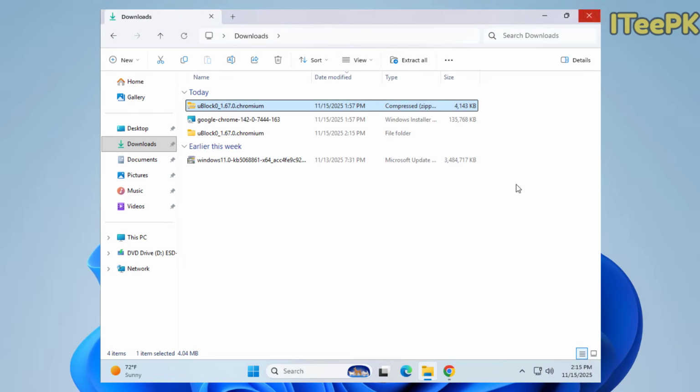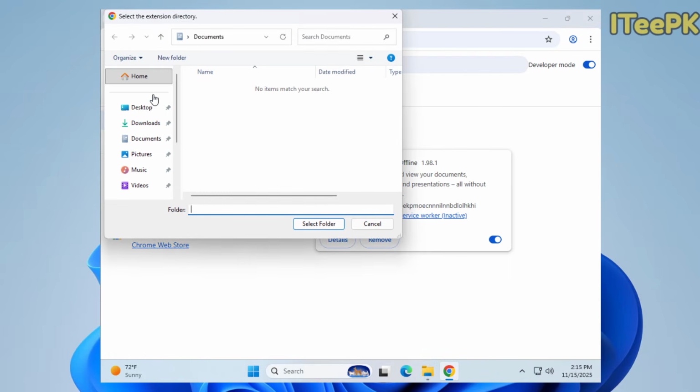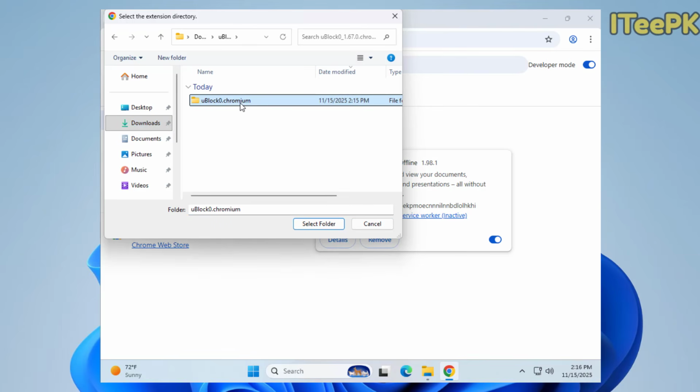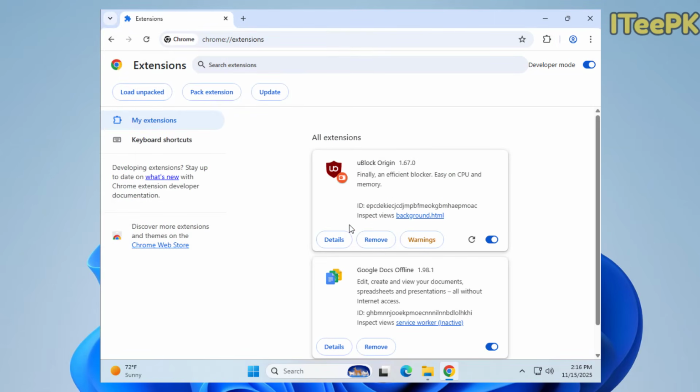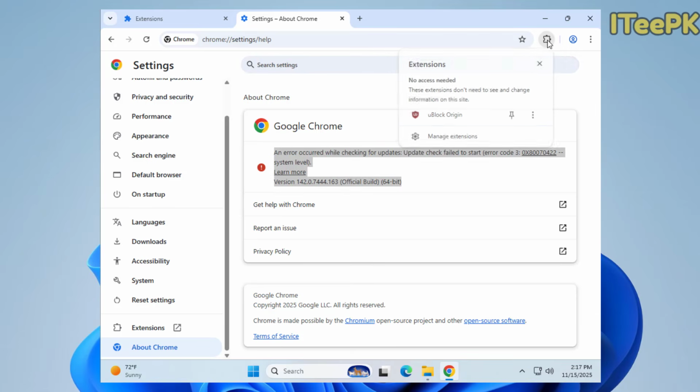Once extracted completely, again open up Chrome. Click on Load unpacked. Go to Downloads. Here, open up the first folder and select the second one and then click on Select. Now you can see here my 1.67 extension of uBlock is loaded on the latest version of Google Chrome. And we have also stopped the auto update. Let's pin this extension in my browser.